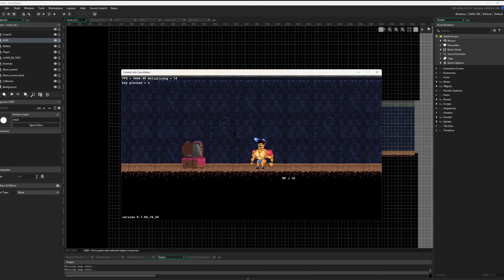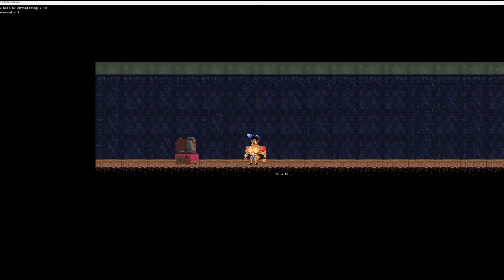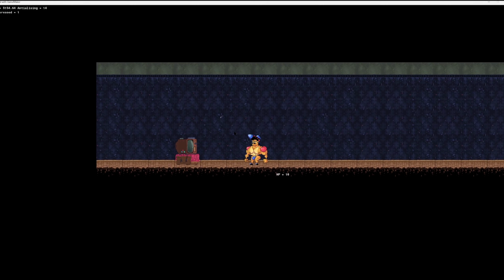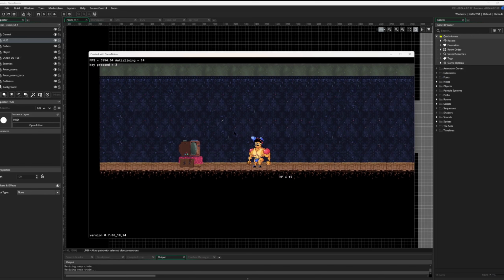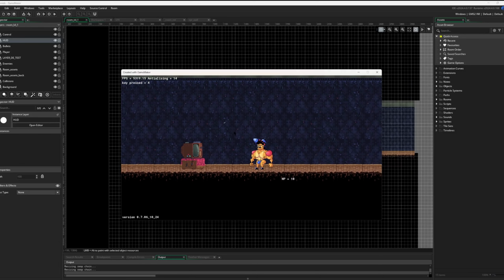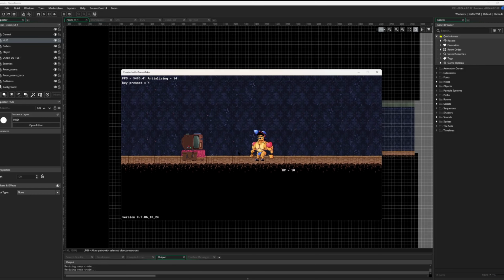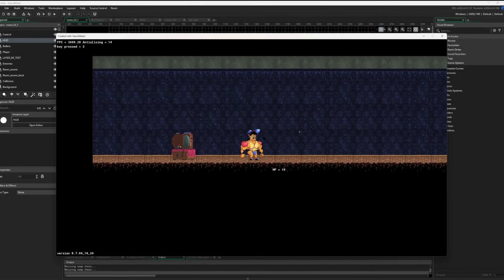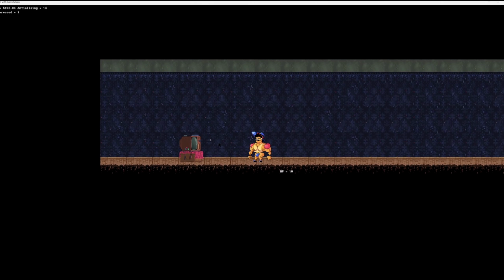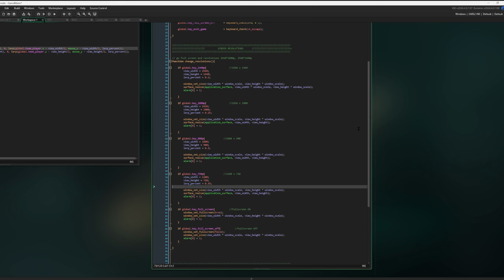The 4 resolutions that I have hard-coded in are the 1440p, the 1080p, the 900p, I believe, and then 720p. So yeah, you can see the art remains crisp no matter what, which makes me really happy. Now this right here is the code for the camera.